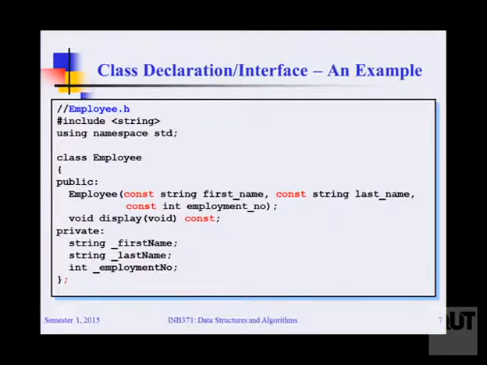So for example, the first one, as you know, is a constructor, which is basically used for, we'll talk about in more detail in a few minutes' time, okay? So I don't want to waste time. And then there is a function called display. Display is to display the details of the employee, for example, first name, last name, and employment number, right?